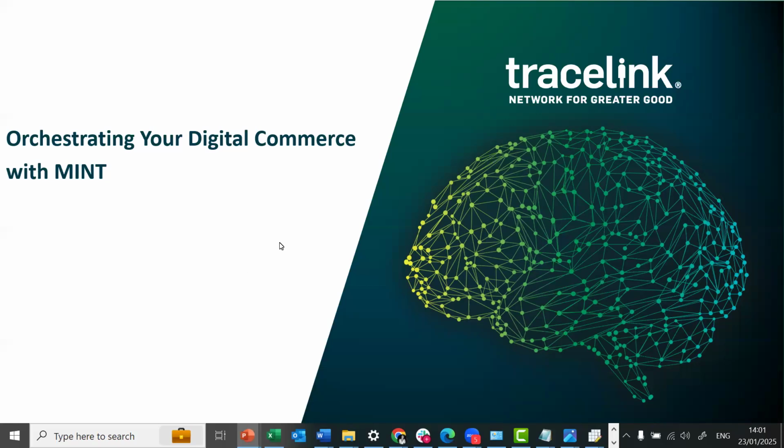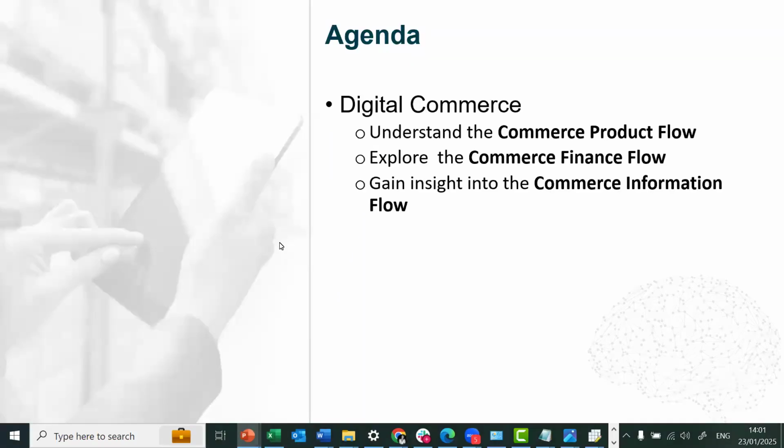So I'm going to go through the agenda first of all. We're going to take a look at the commerce production flow, and then explore the commerce finance flow. And then we're going to take a look at the commerce information flow.